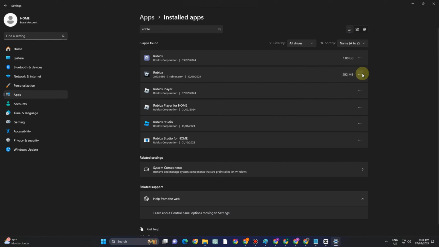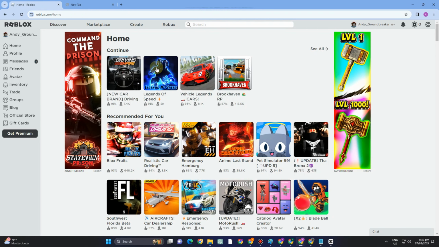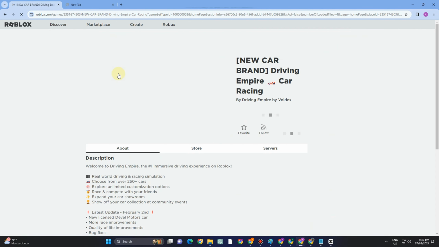Okay, so if you downloaded this using your Microsoft Store or Google, you can just simply uninstall this one. And then after that, of course, you need to reinstall it again. So this time you have to go to any web browser and then type or look for Roblox and then select any game here. For example, this one, tap this, and then you will see this green button.